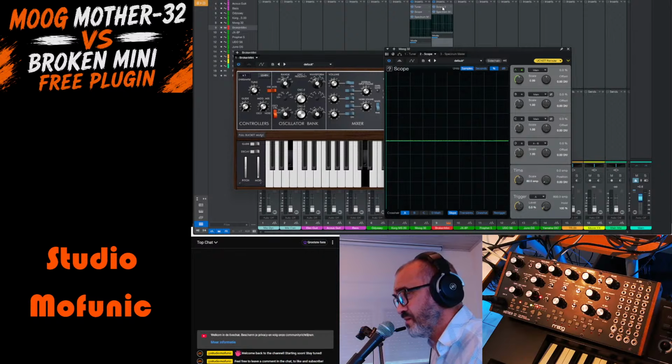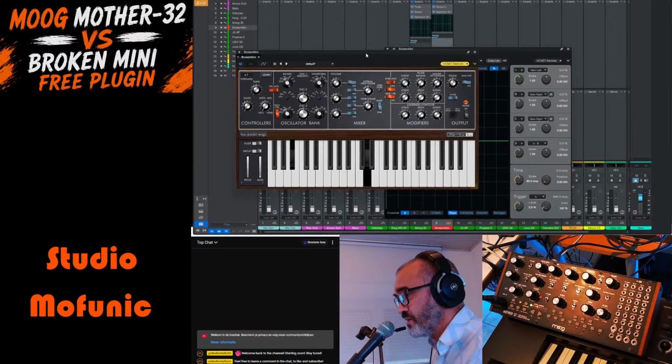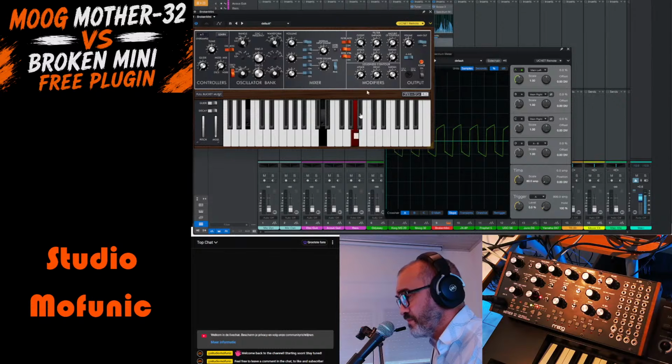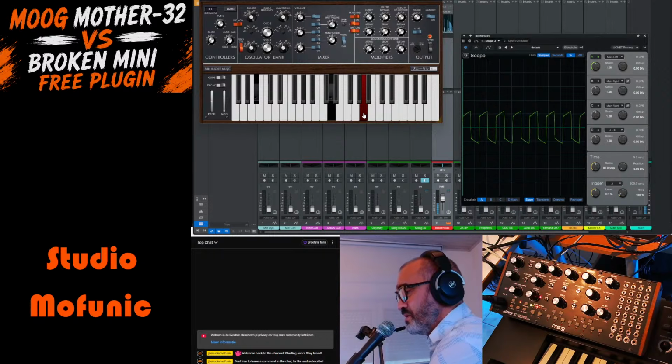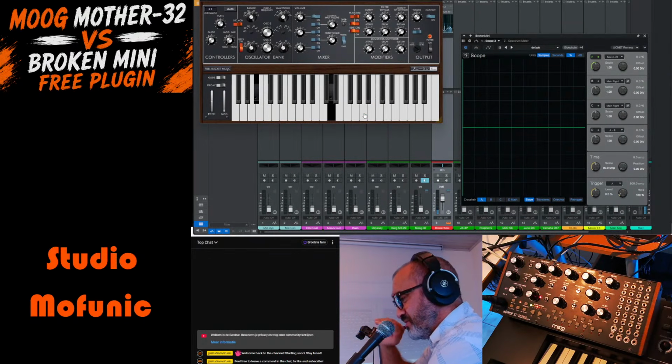Let's go to the Broken Mini. We're going also first high, like I did it. I must set it here so you can see it also. They are not so straight as the Mother-32. And that sharpness is gone. You don't have that here. So that's the difference. And it's also not a straight line.